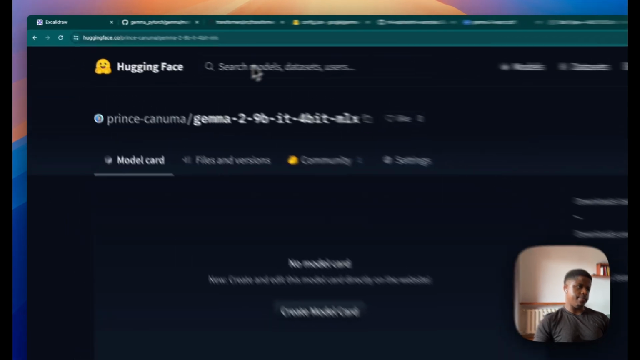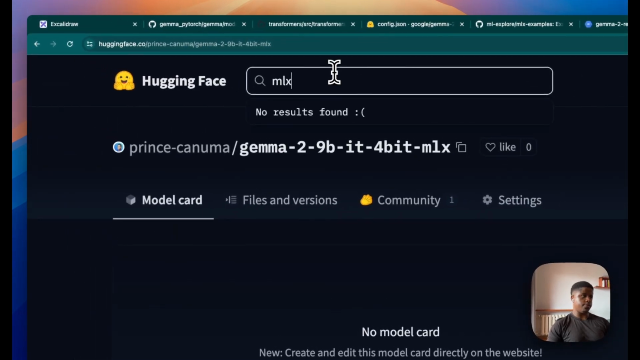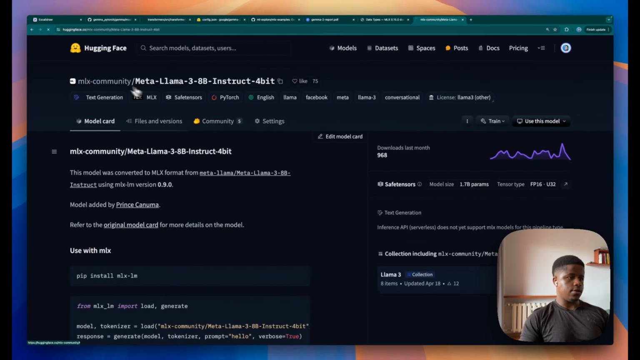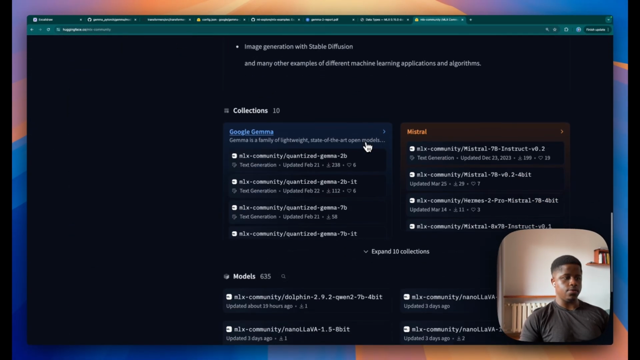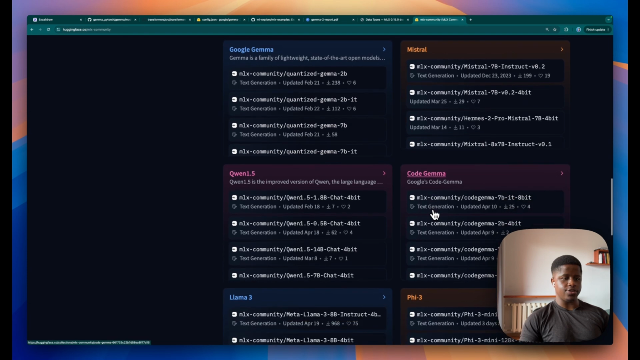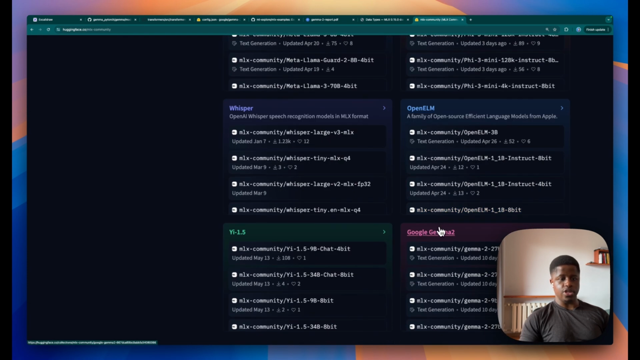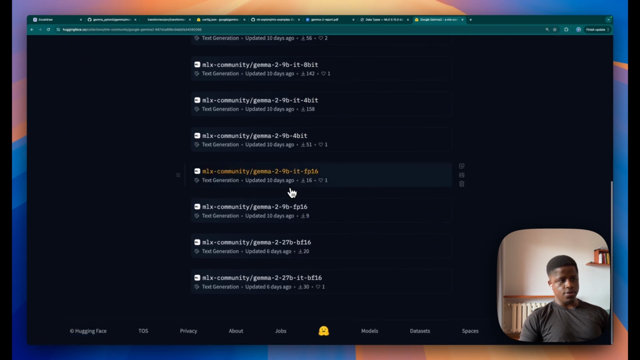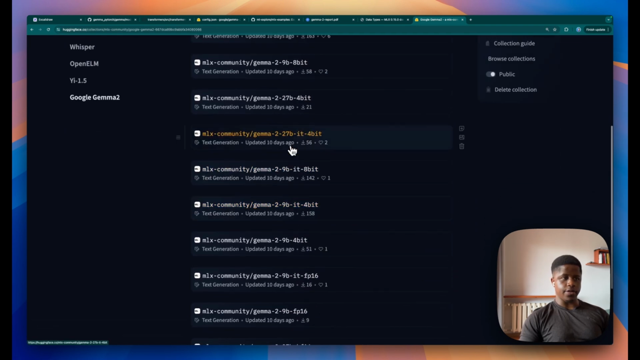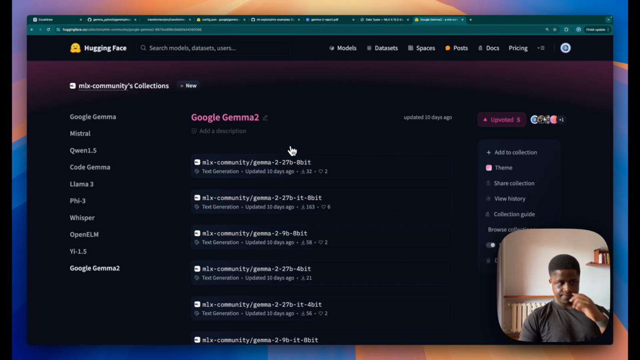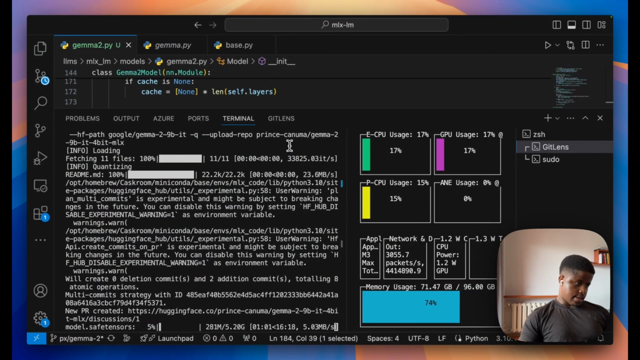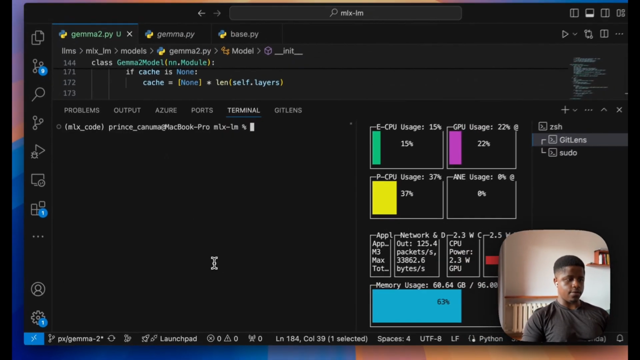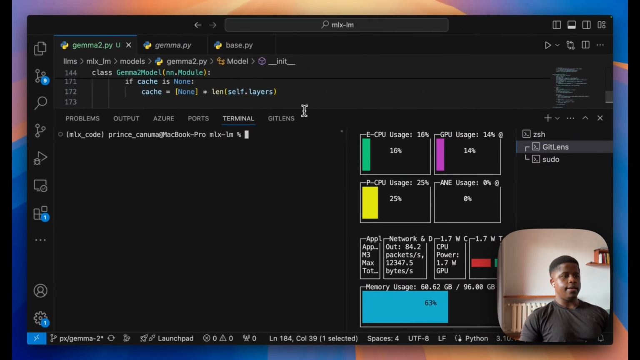You can find them in the MLX community. So if you come to MLX community, you will see that there are a few collections, one of which is Gemma 2, and all of these are models that I uploaded earlier, so you can find just all of them. So I'll cancel this. There we go. We don't really need it anymore.